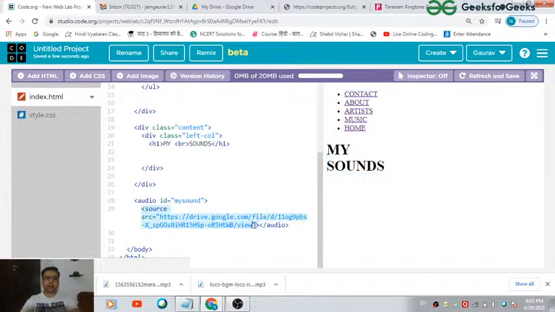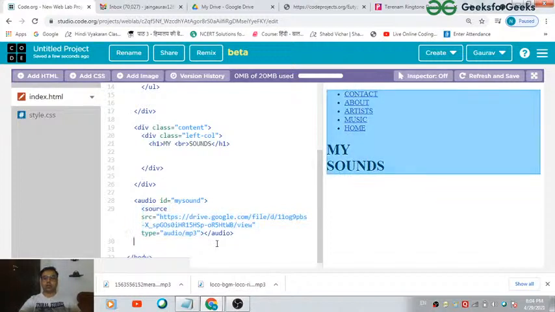Okay, and then let's do one thing. Let's define the type also, the type of file that we have attached to the source. So type is audio. The type of the file is audio slash mp3. Fine. Now with the help of this value over here, this platform will be able to recognize the type of this file. Okay, so we are done with defining the required HTML code.